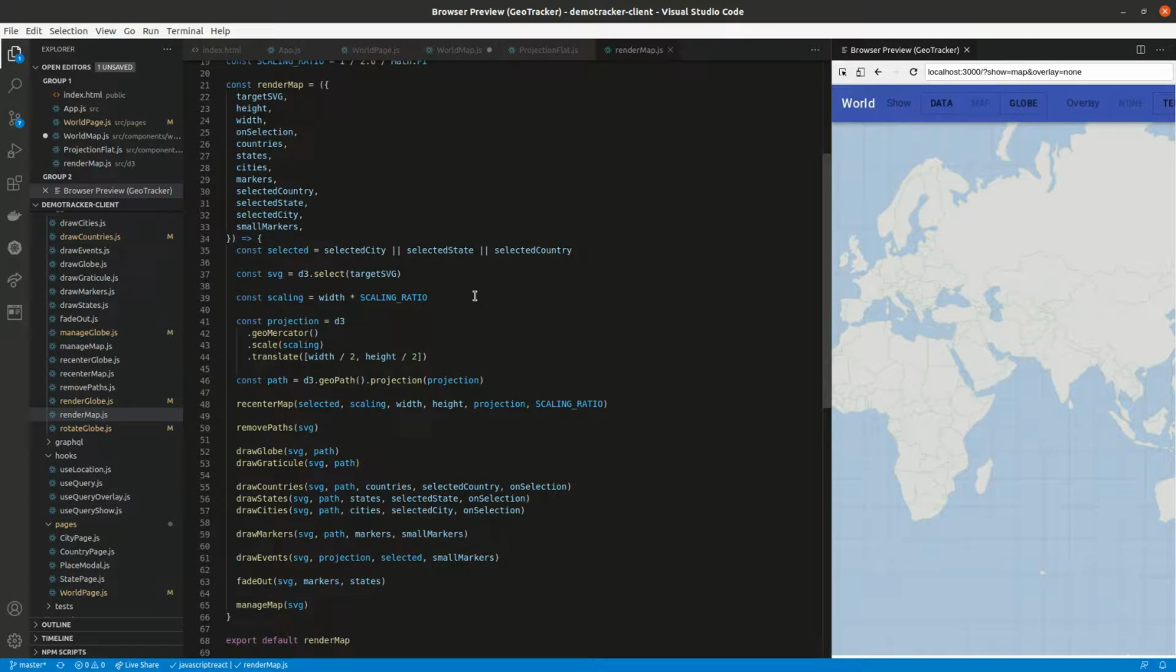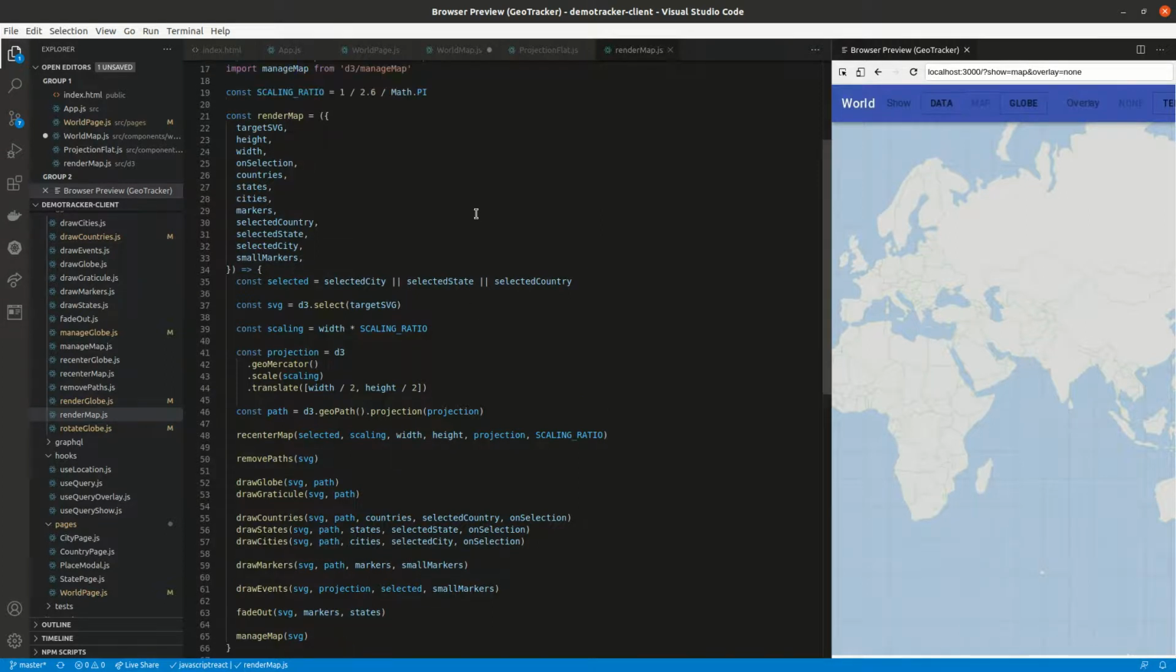Then we create a scaling ratio, which just puts the map roughly into the right zoom in and out, and it's a magic number that I just came to by changing things, and you'll have your own magic number, and I just tweak it to get it right roughly for my displays. So that gives us a scaling, so that's how far we want to zoom in.